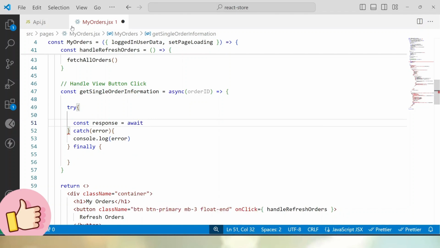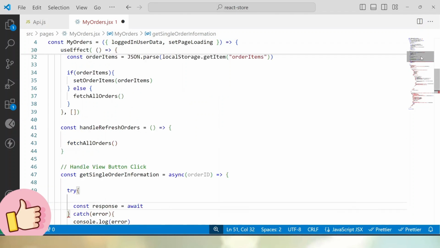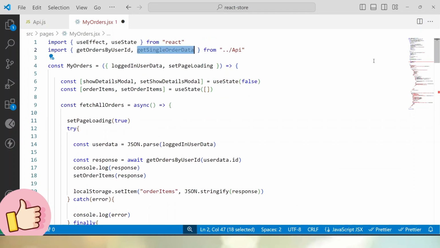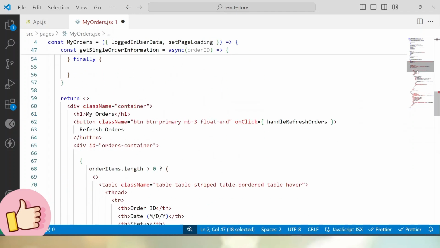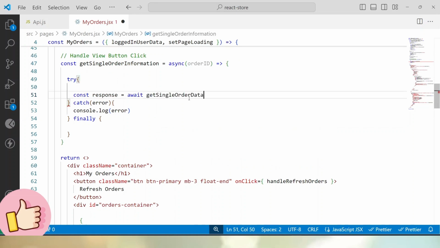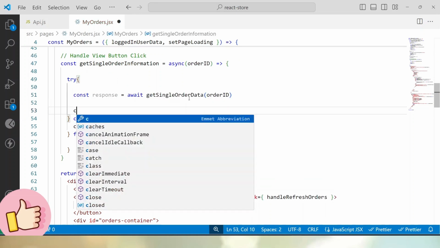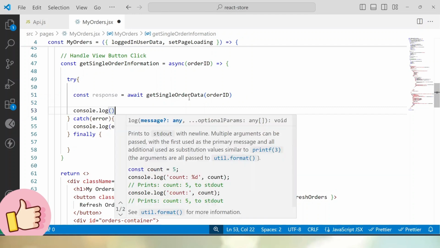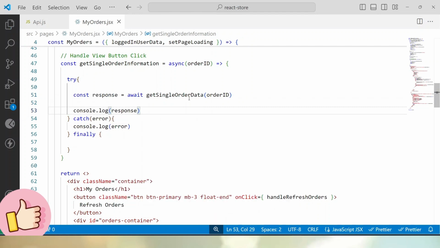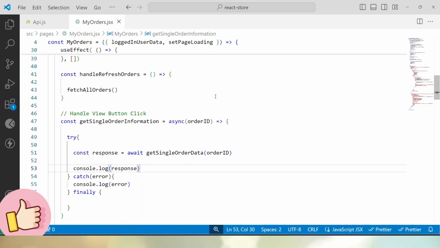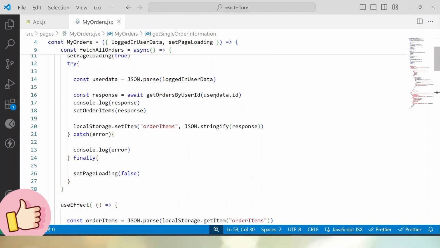the API method, and here let's go and copy this get single order data method. Let's scroll down and put here, and inside this let's pass order ID. So for the time being, let's say console.log, and here response. And one more thing, remember, we are just toggling this state variable.